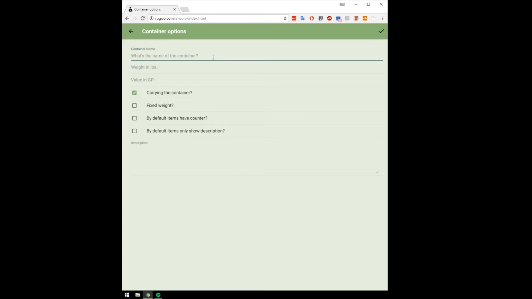So you might want to add a bag of holding, right? Because it's a known item container. You can add the weight of this container. Let's say the bag of holding, I think it was 15 pounds. It has a value, let's say 4,000. Yes, I'm carrying this container, but it also has a fixed weight, which means that anything that goes in here doesn't count for my carry capacity.